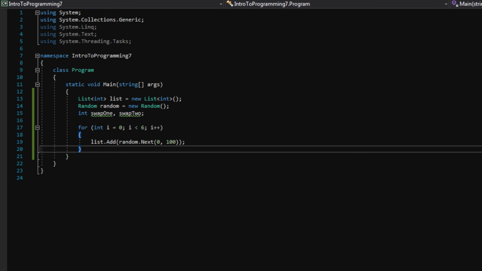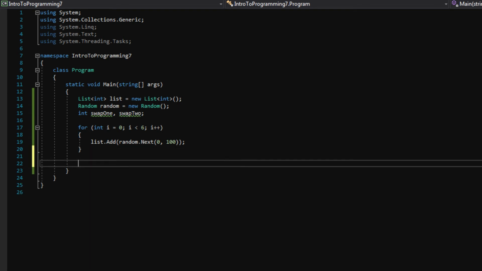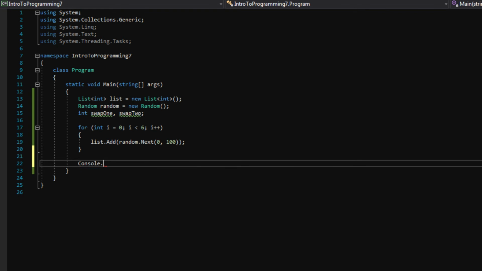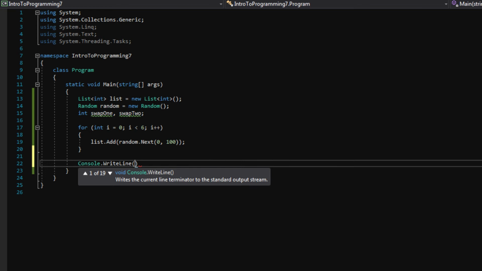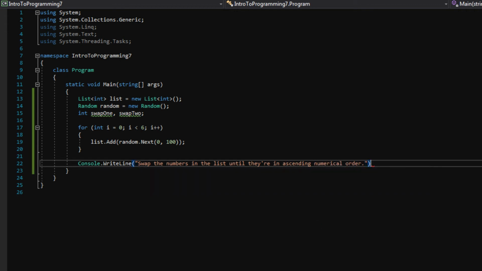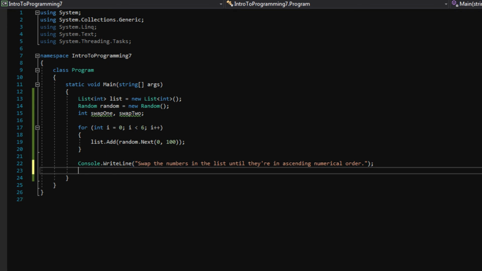Let's go ahead and start basic by displaying a message to the user explaining what's going on here. Let's say console.WriteLine, swap the numbers until they're in ascending numerical order.